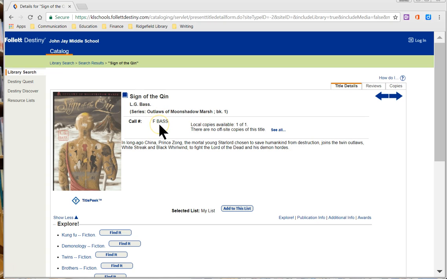We are going to go from B to BA to BAS to BASS. Now remember, there are going to be many shelves with B. So you're going to follow until you find this. Again, local copies, 1 of 1 available. There should be something on the shelf for us. And it's as easy as that.